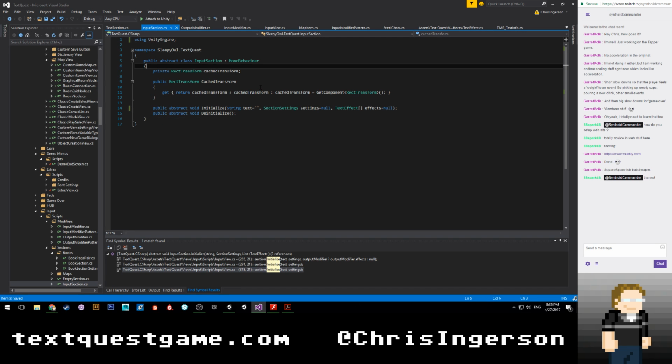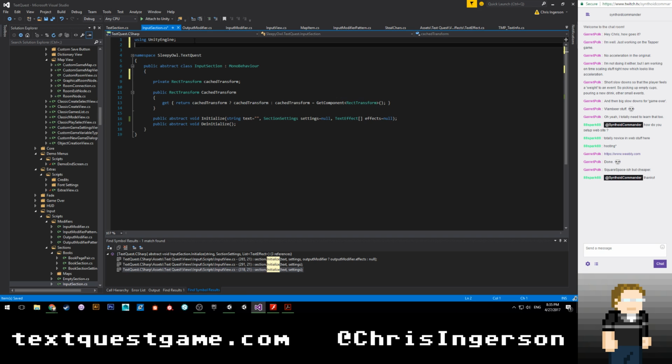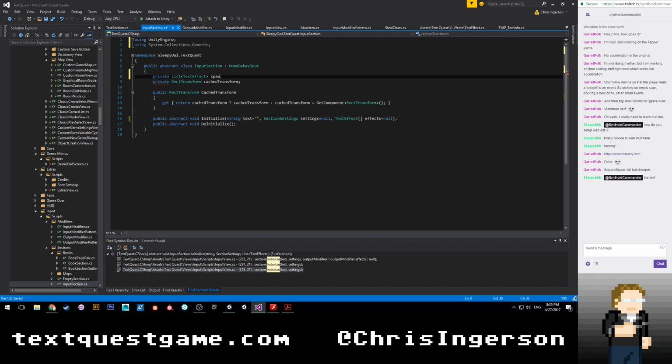Now, I am going to actually want to have... Of course, you can never win. So we're going to say using system.collections.generic. We're going to say private list text effect spawned effects. Actually, I'll probably call these applied effects. And these are going to be the actual objects that get instantiated in. Yeah, it's fine.